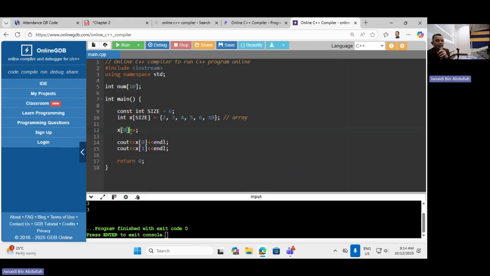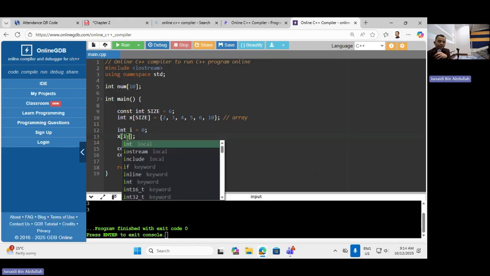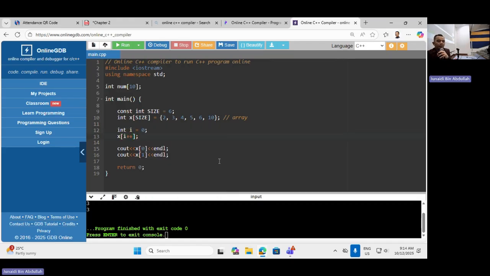Now, if I put it inside, suppose int i equals 0, and then I put here x[i++]. What will be the output? 2, 3 or 3, 3?